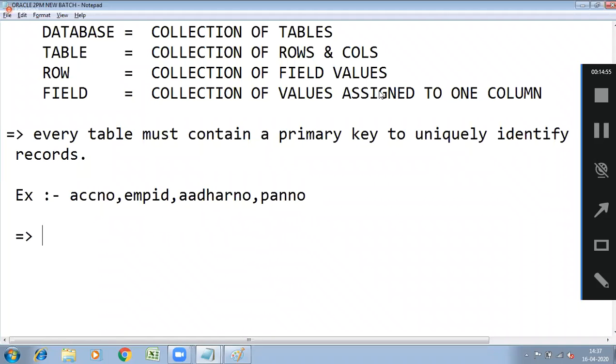I think you understood the primary key concept. We are discussing theoretically. We are discussing the RDBMS concept. As a part of the RDBMS concept, we are discussing this.